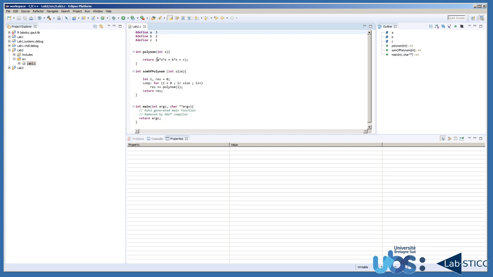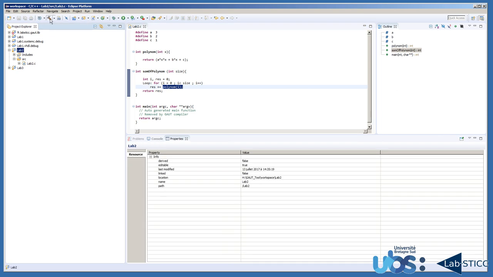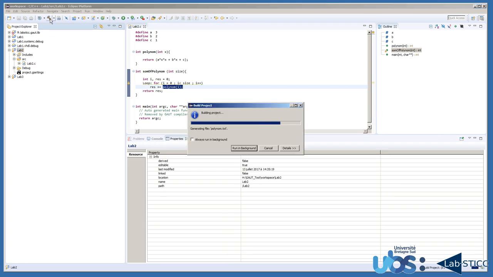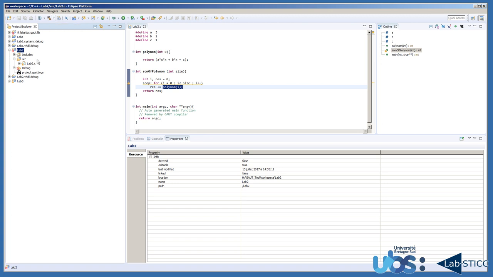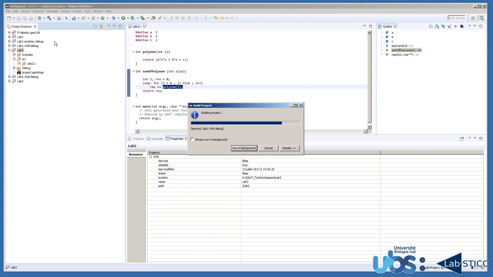So here you can discover the function polynom that we used in the previous tutorials, and another function that has a function call to the polynom. This function is a sum of polynom. So click on Lab 2 and build the projects. During this build, the setting file will be created. So build again in order to remove the errors.